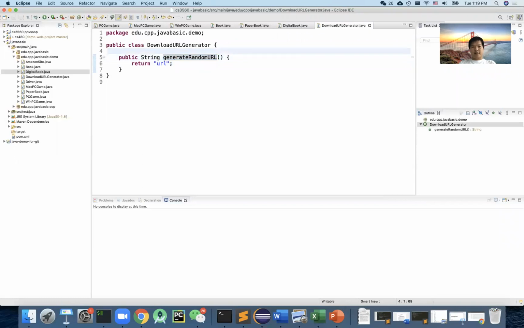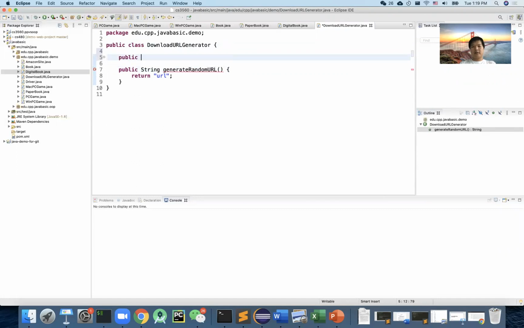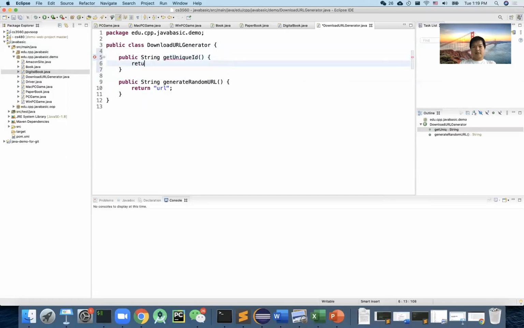How about this? Let's say this generates a random URL. It actually calls, for example, get unique ID. This one will just return you a unique ID using some kind of random method. And then let's say this method needs to get this ID, and we put this ID as a part of the random URL, right? That's very reasonable. So I've got this structure here, where we use get unique ID.